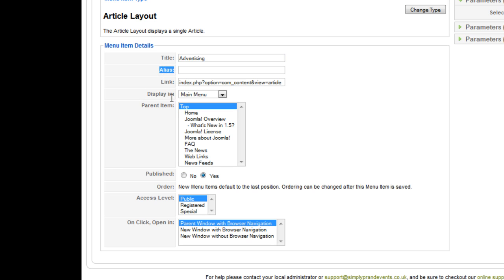The alias can be left blank. Joomla will fill that in for you. And the link here again is all automatically included for you, so no need to change anything here. Display in, well again this just gives you a choice of which menu to put your menu item in. We already selected that of course when we came in initially.